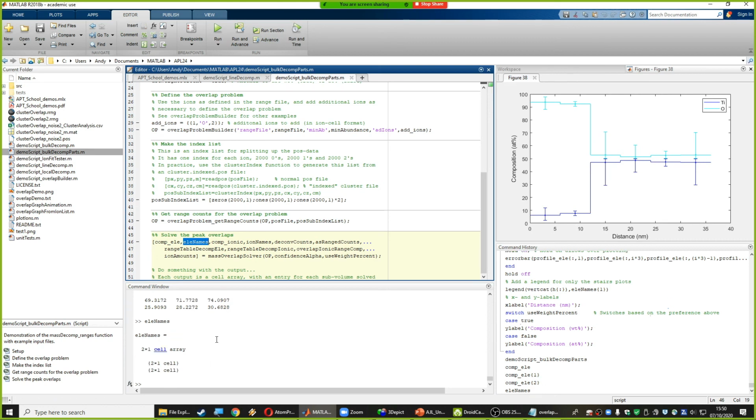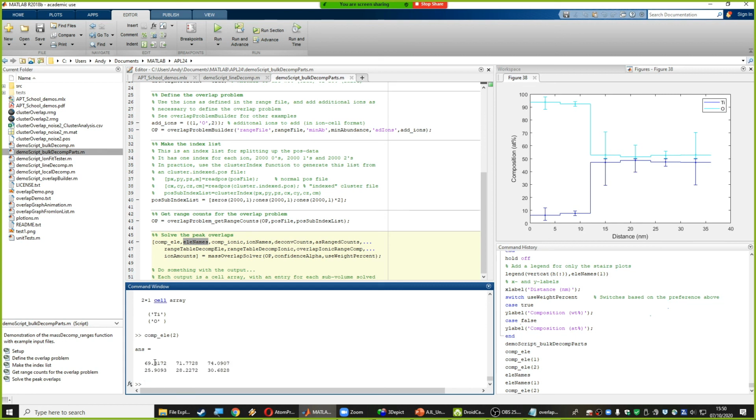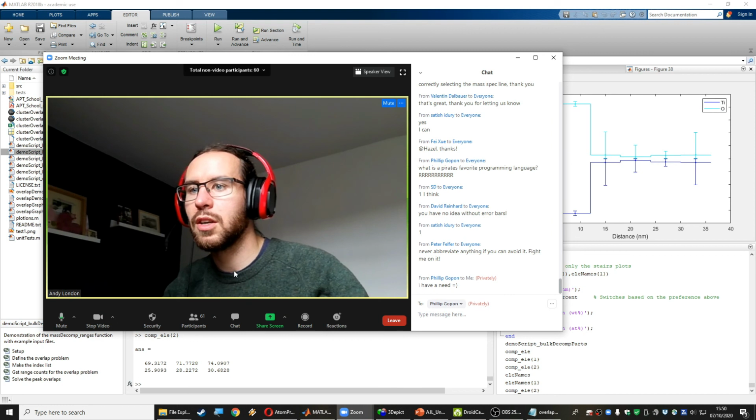But the names of those different things are titanium and oxygen. So this is the amount of titanium. This is the amount of oxygen. Yeah. Anyway, I guess that's it. I'm very happy to take questions, have discussions, whatever, if my camera's still working.